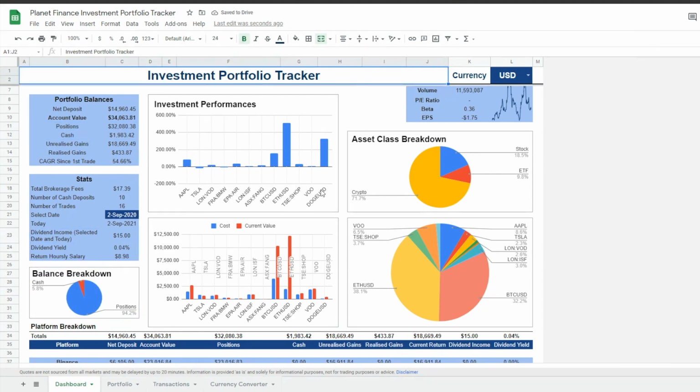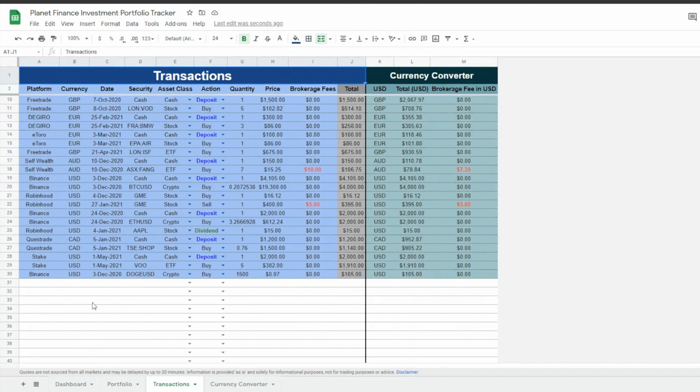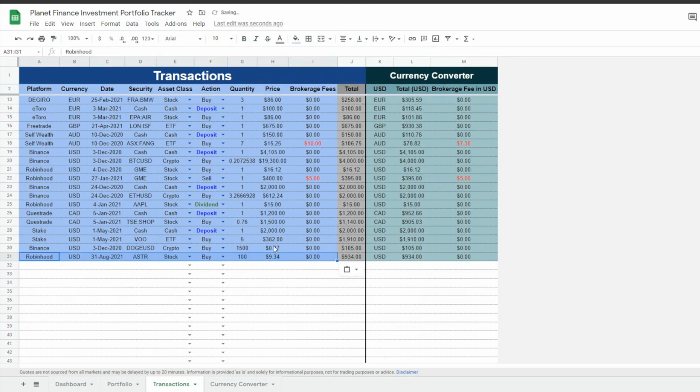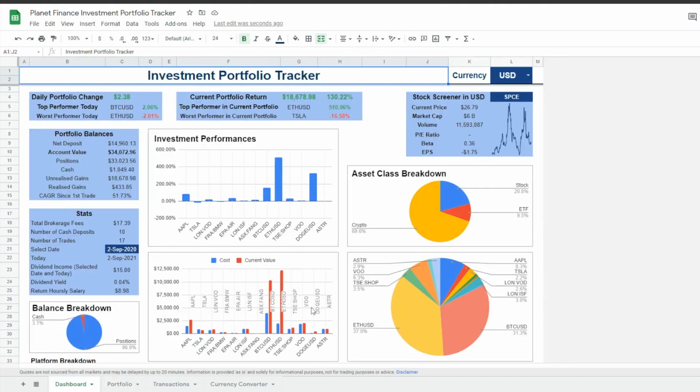And looks like we are done. Everything's fully automated and we're going to test it with a new transaction. Let's see if it works. 934. Yes, yes. The portfolio, we can see ASTR is there. And it should be in the dashboard as well. There it is. ASTR to the moon. And that is it.